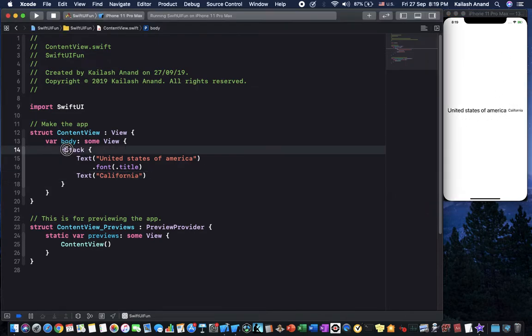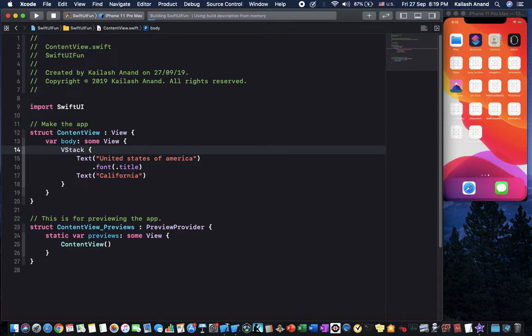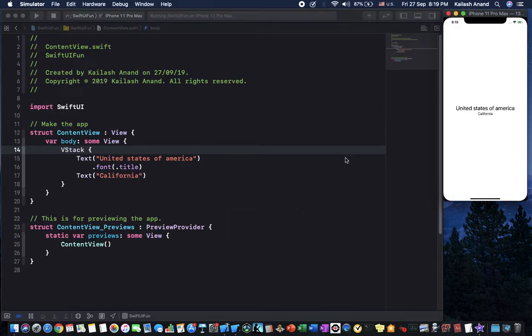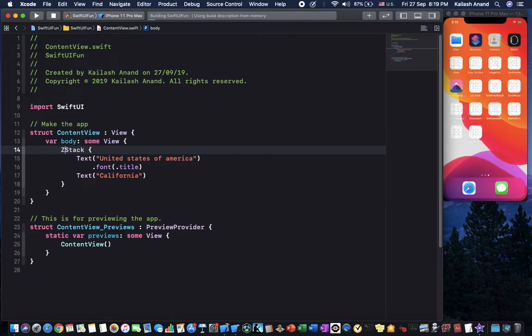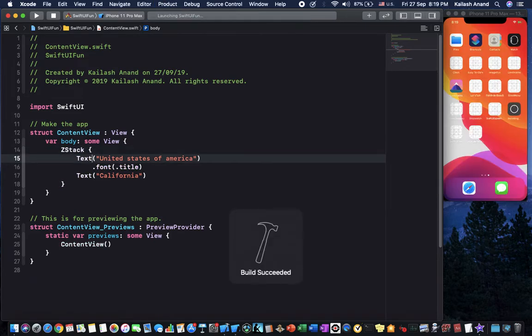So let's look at what VStack does. It's basically the same as a stack view with vertical or horizontal alignment. There you go. Now it's on top of each other, and there's one more stack called ZStack, which I don't think is there in UIKit.